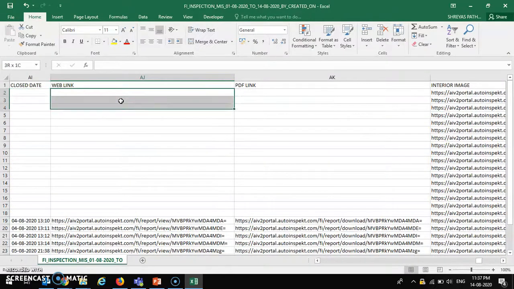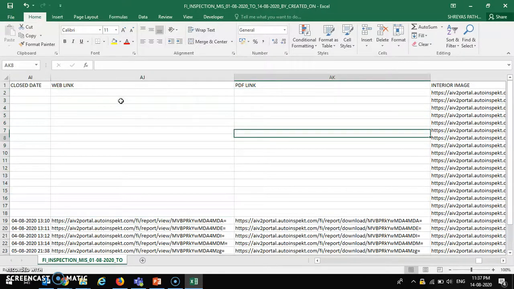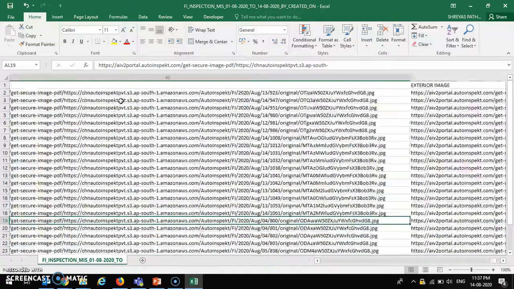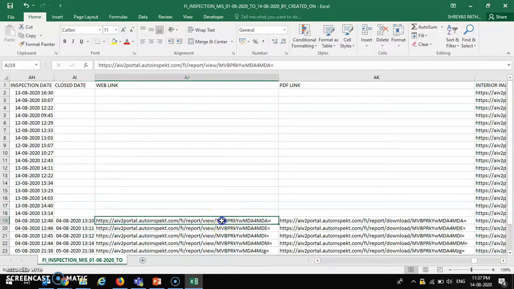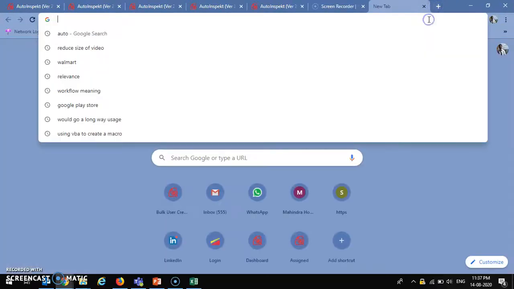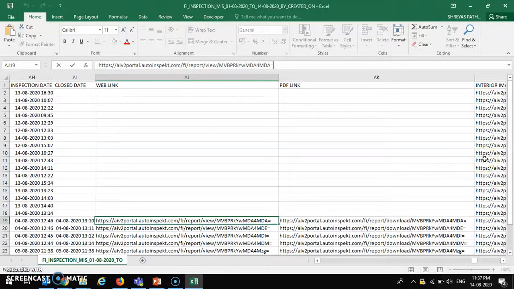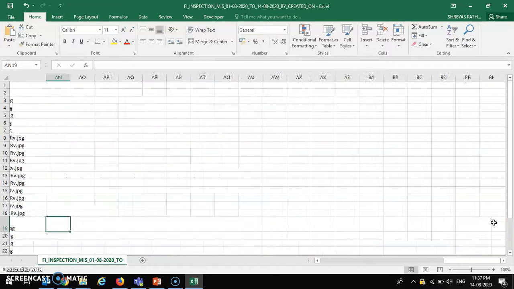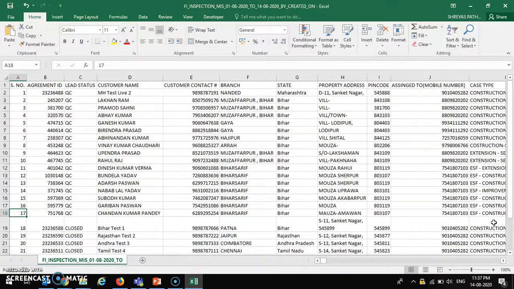Since these are the leads which are still in QC, you won't see the web link for the report. For others, you can even see the link for interior image, the link for exterior image, and the links for downloading the report. You can simply click on the address bar, select the entire thing, copy this and paste in a browser in order to open the report. Similarly, you can also copy the image links which are in the next columns, and you can paste them and open the photographs.